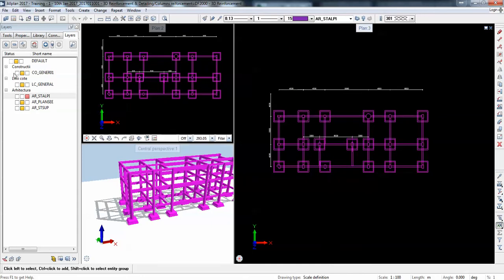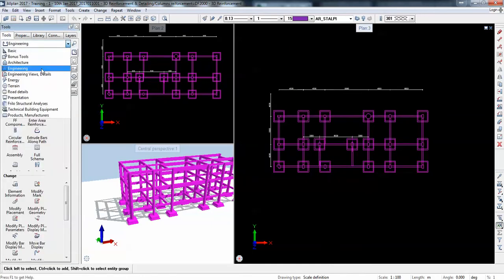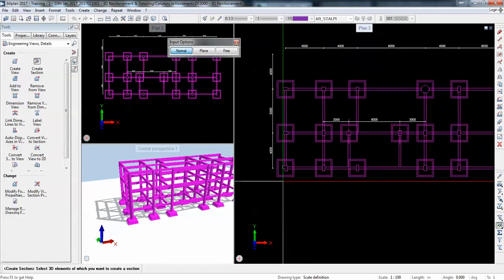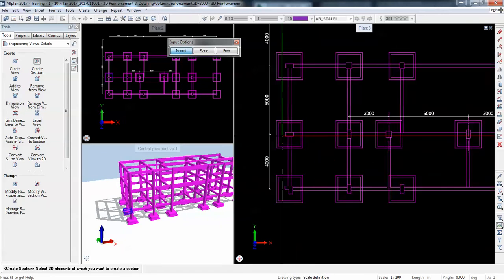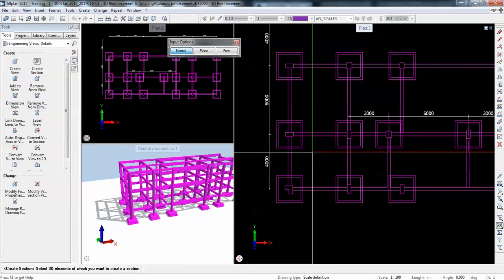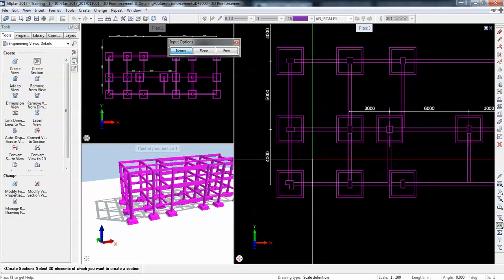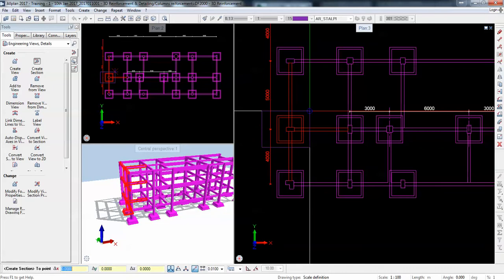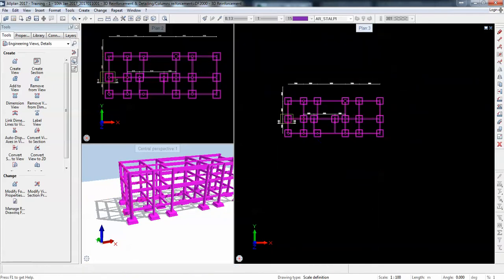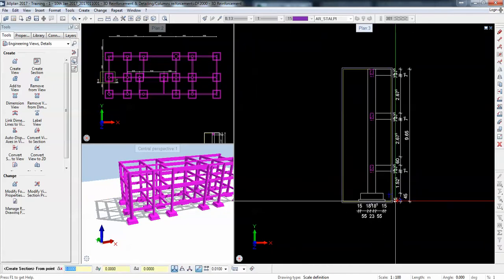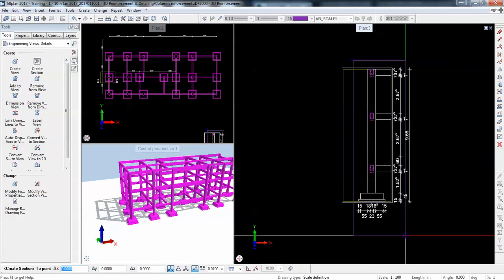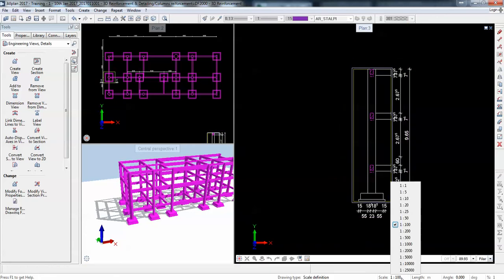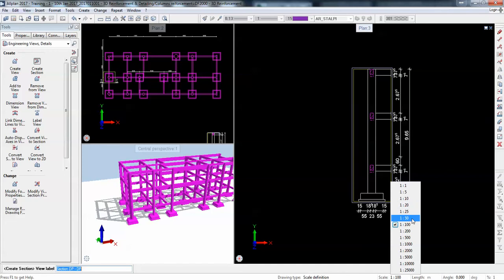I activated all your architecture or structure. I'll create a section through one of the columns. I can start with any of the columns and then adapt for that particular situation. So I'll create the associative view. Okay. Let's change also the scale to be smaller.